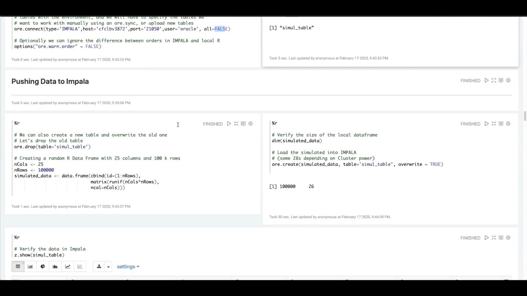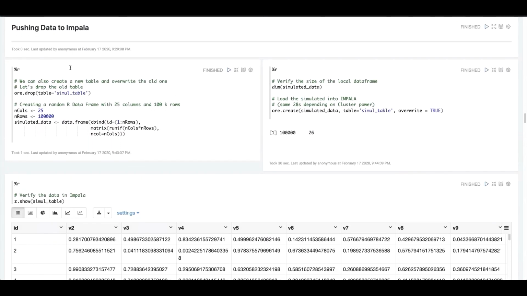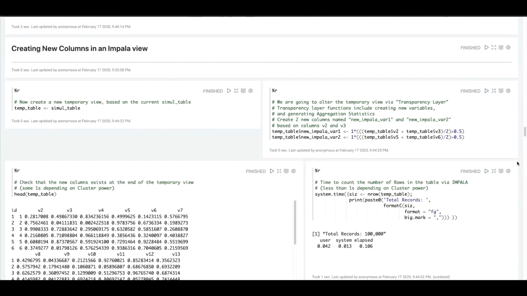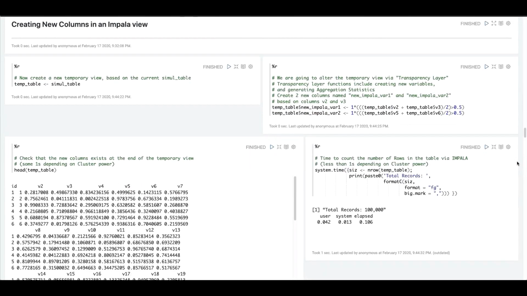So these are all options you have, right? If you put through here, you're going to see all the tables again. Now I can push table and data to Impala as well. So I'm creating my simulated data again. I'm dropping that table, and I'm checking the size of my table, and then I'm doing ORE create now. This pushes a standard R data frame to Impala, and that's the name of the table that's going to write it. So again, verifying the data that is there, it should be identical to the data that we pushed when we did it with Hive.